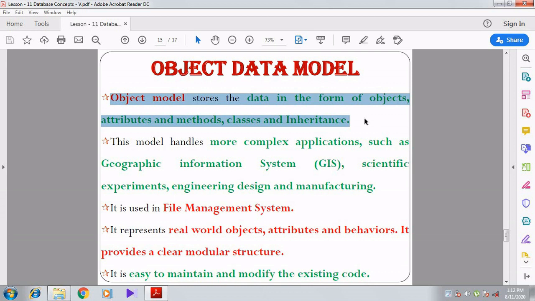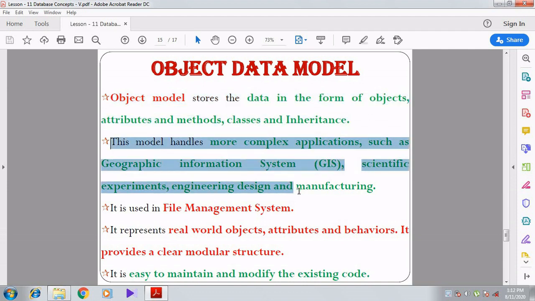This model handles more complex applications such as geographic information system (GIS), scientific experiments, engineering design and manufacturing. So these are used to handle the more complex problems, more complex applications. So that is what they are given: geographic information system (GIS), and then the major scientific experiments. What are all the major scientific experiments? All those experiments can be implemented through this data model.